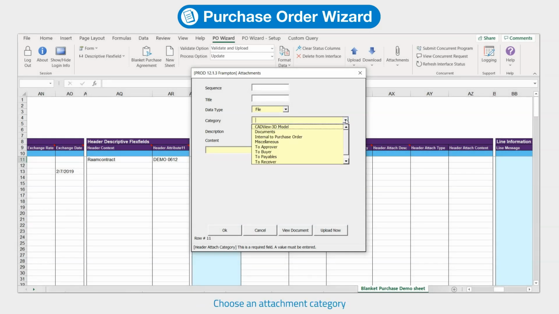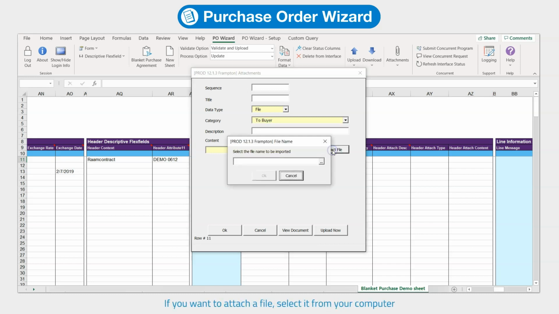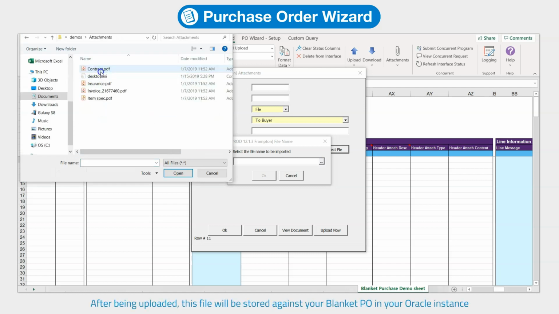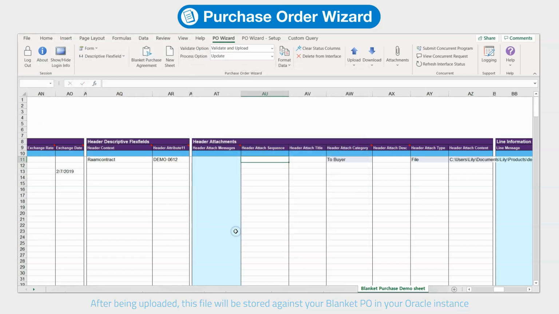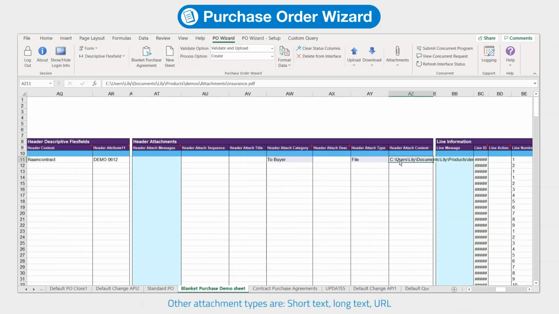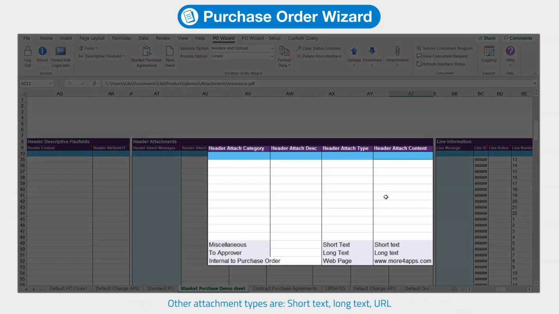Choose an attachment category. If you want to attach a file, select it from your computer. After being uploaded, this file will be stored against your blanket POs in your Oracle instance. Other attachment types are short text, long text, URL.